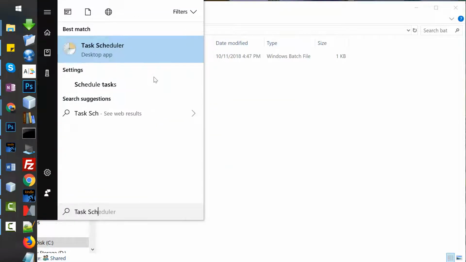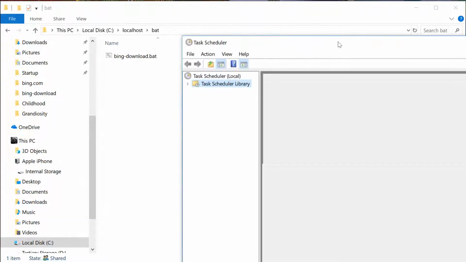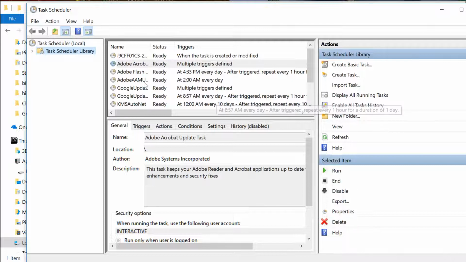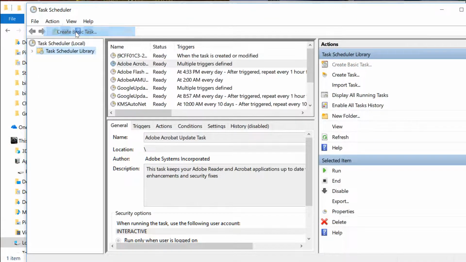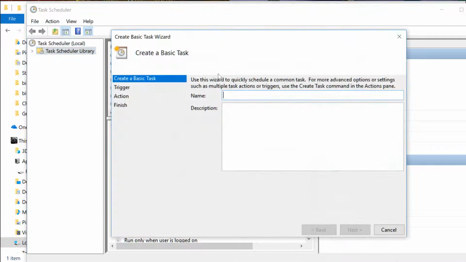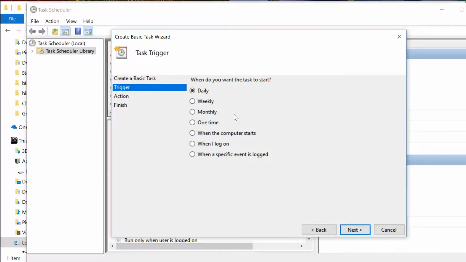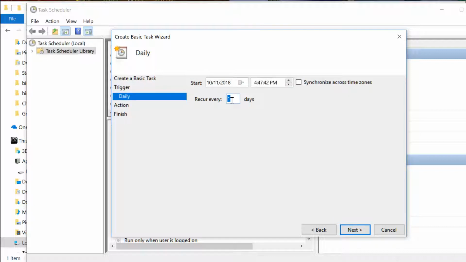So search for Task Scheduler in Windows, and then Task Scheduler is gonna open up, and here's how we create the new schedule. Go ahead and go to Action, Create Basic Task, and then we can name this Bing wallpaper download. And we want to run the script daily, so hit next. And we can say recur every 1 day, and then specify the start date and the start time.